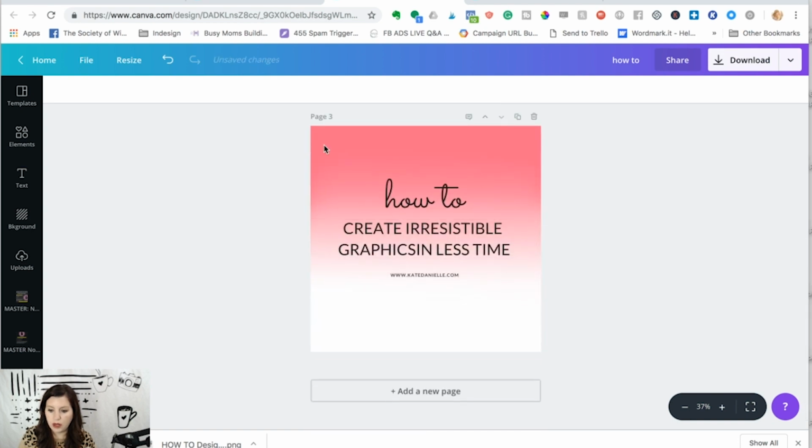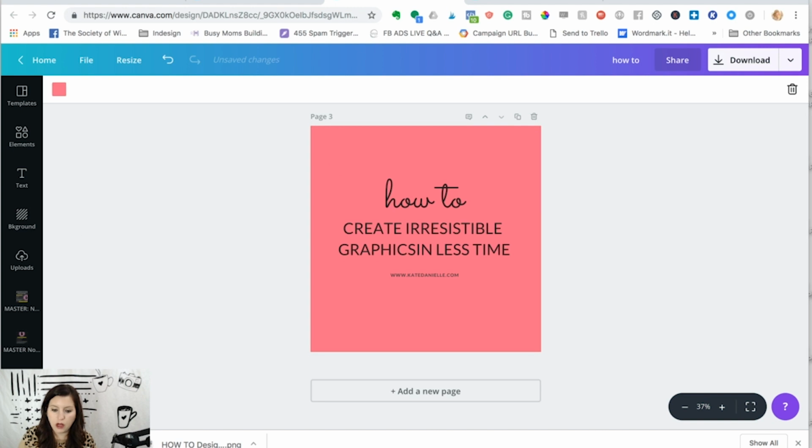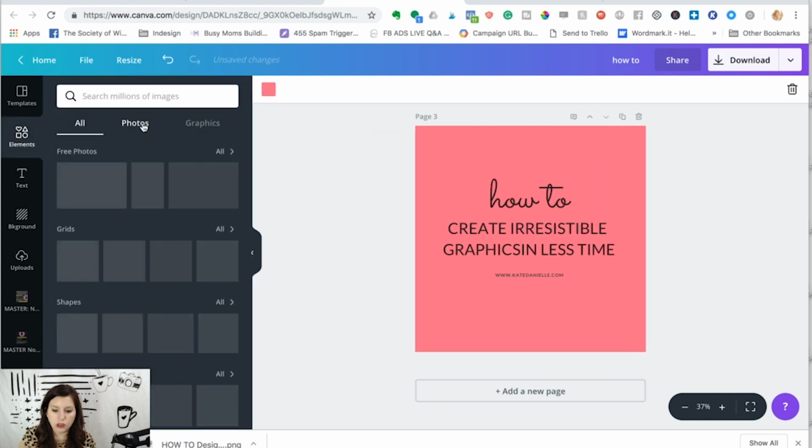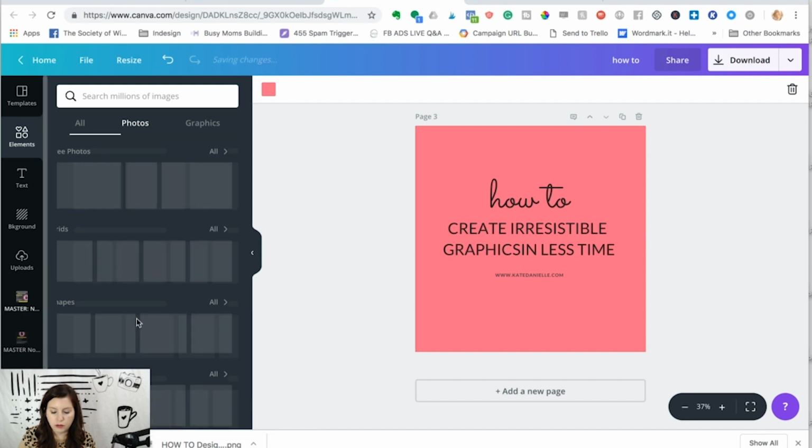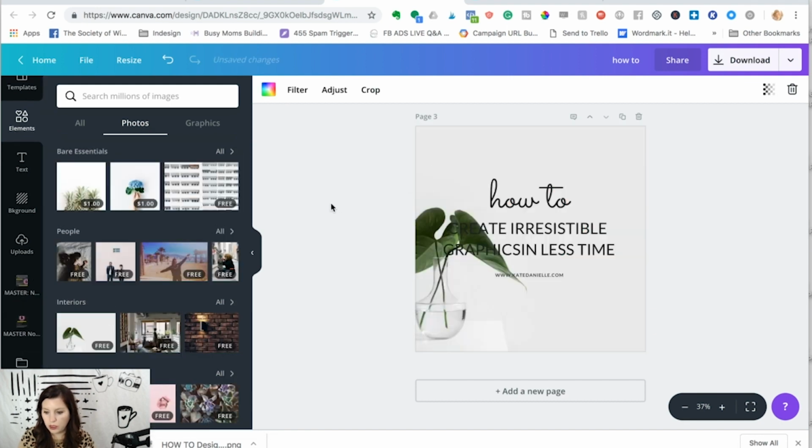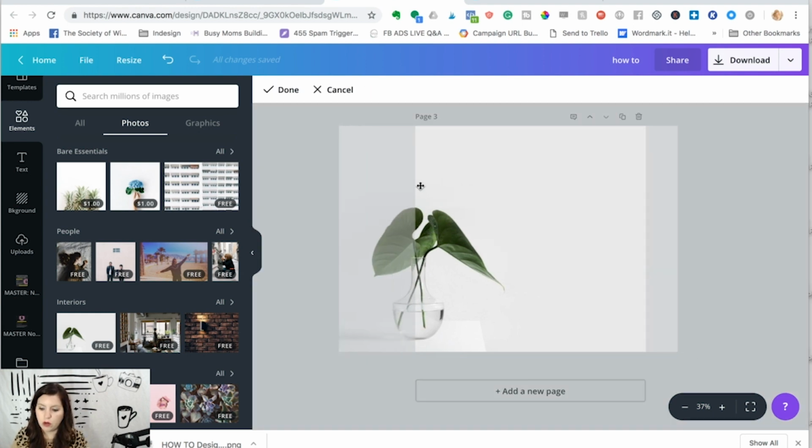And then I'm going to copy it again. And maybe instead of the text and the color, I want to have a photo. So let's just come grab one. And I'm just going to pop it in. And then you can see at this point, I may need to move it around or move my text a little bit.